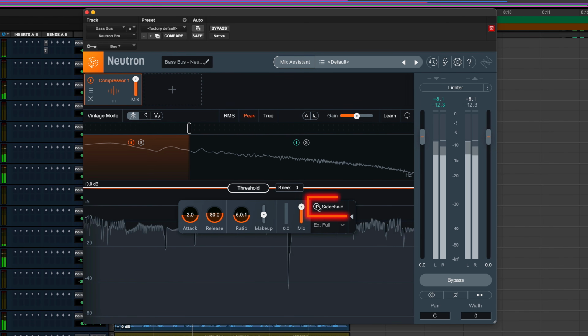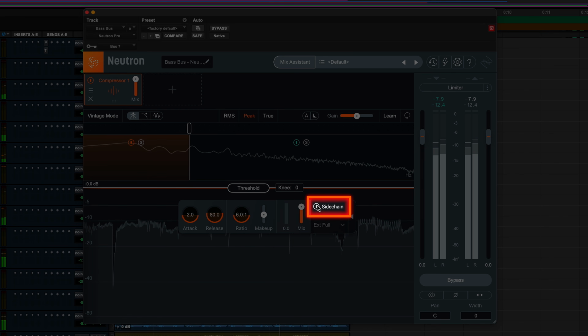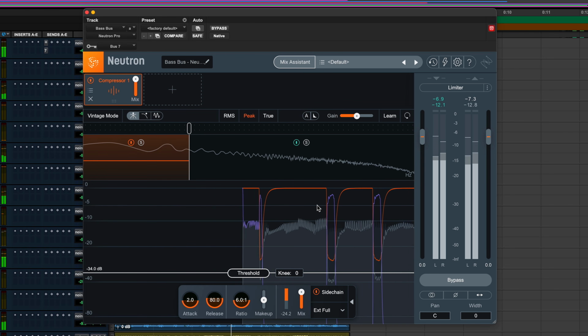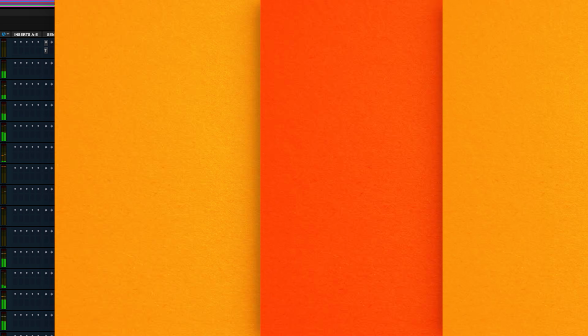We can activate the sidechain input for a compression band in Neutron Pro by checking the sidechain button. You can then route the kick into the plugin in the usual way for your DAW.